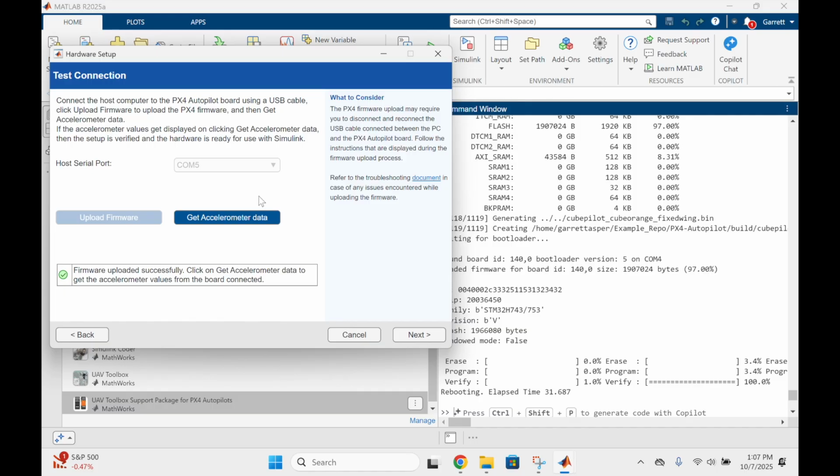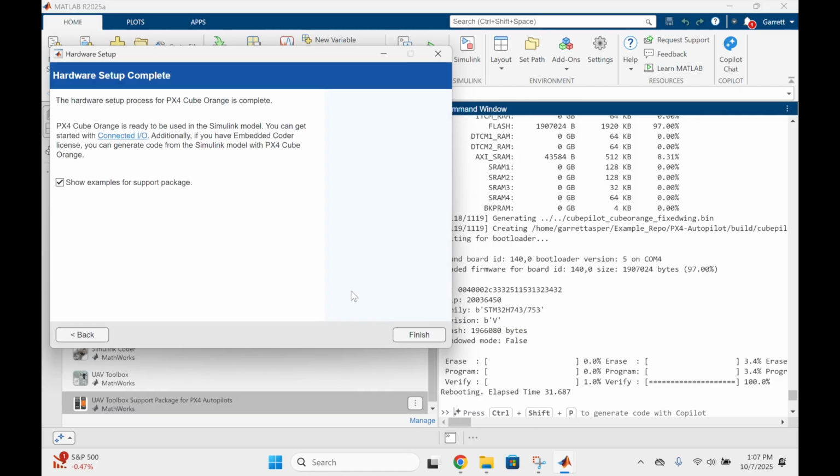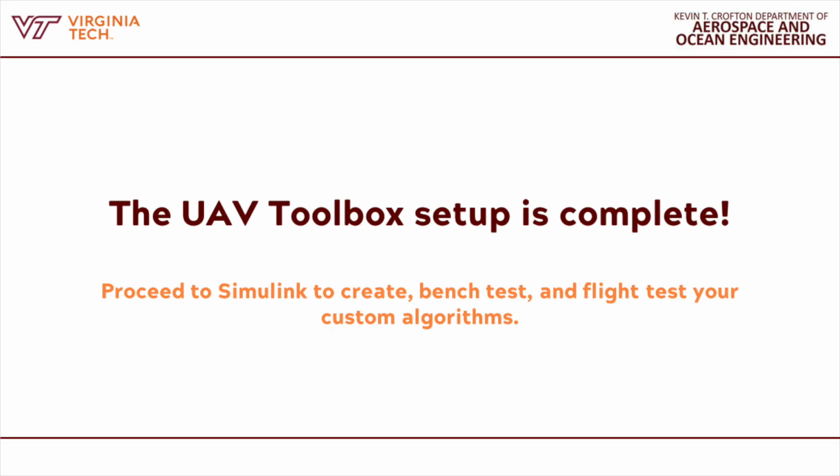Once we get the status message that the firmware upload was successful, go ahead and click Next and finish the hardware setup screen process. The Autopilot is now set up and ready for the different testing modes available in Simulink.